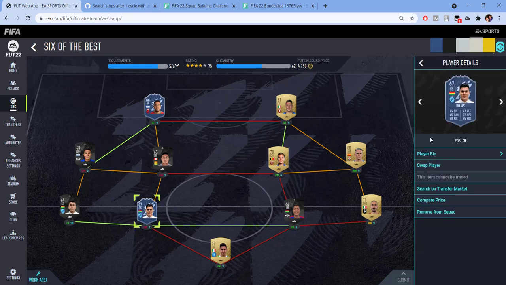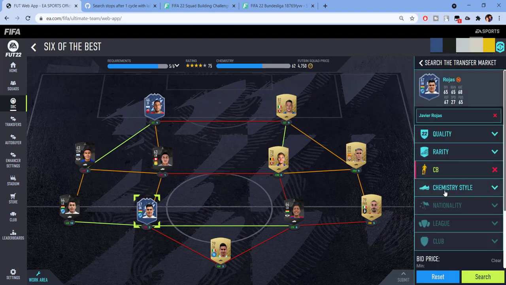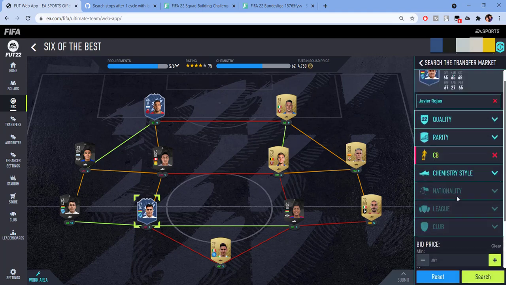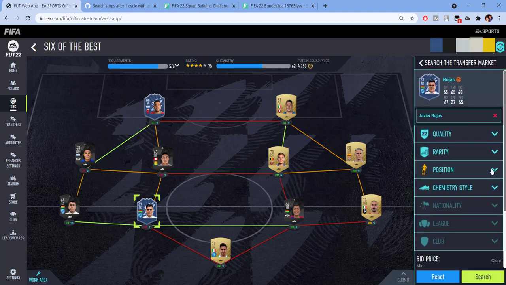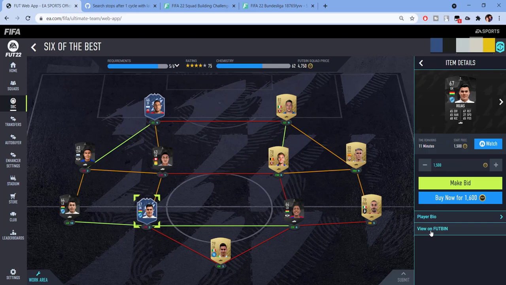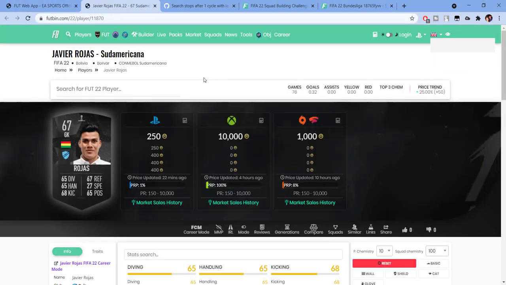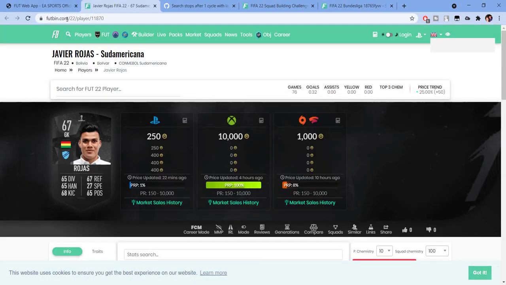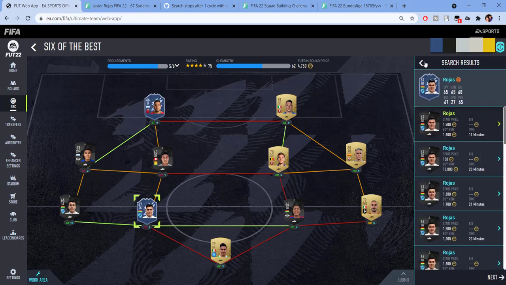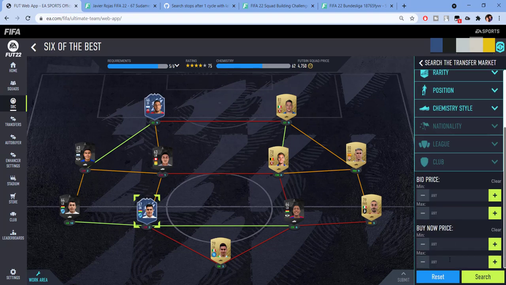So if you see here, I'll try to search this player and mark it. Okay. So this guy is a keeper. I'll just clear the position. And then if I click on view on Futbin, so this player's Futbin price is 250. Since we gave Futbin percent as 100, it will try to search for 250.